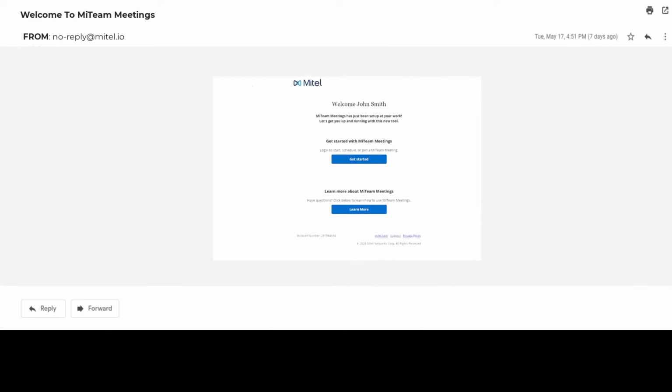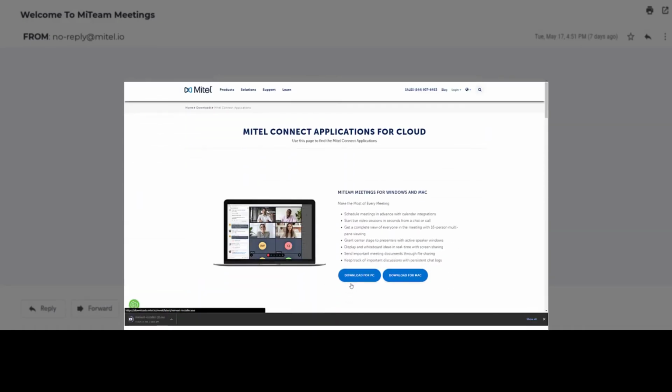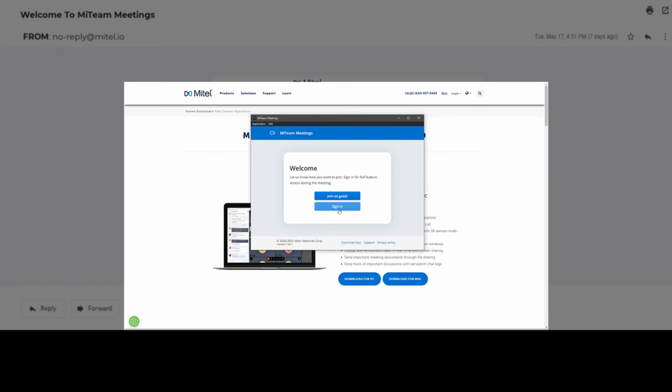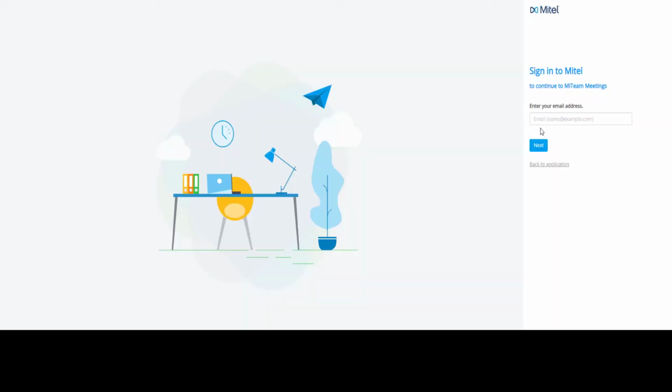After completing the registration, an email is sent with steps for installing the desktop application. Follow the steps included in this email and the installation file. Your installation steps may look like what is shown on the screen. Use your credentials to log into the application when the installation is complete.